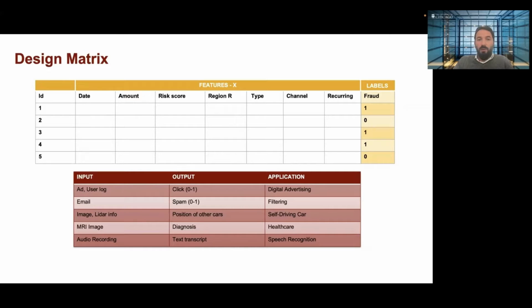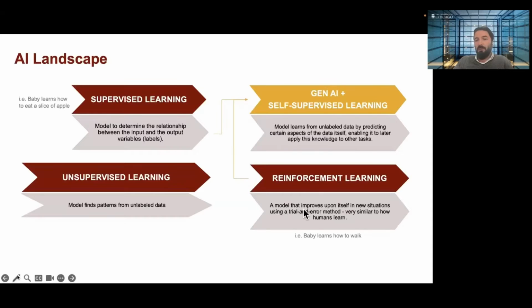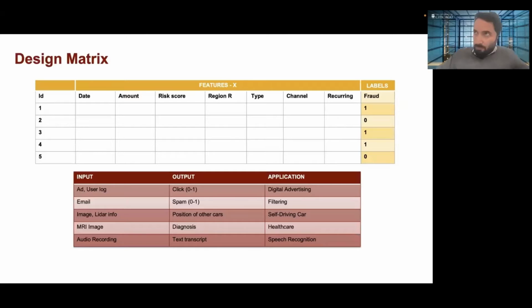All right. The third one is reinforcement learning, a model that improves upon itself in new situations using a trial and error method, very similar to humans learn. Let me go back and try to connect some dots about AI and all these things.